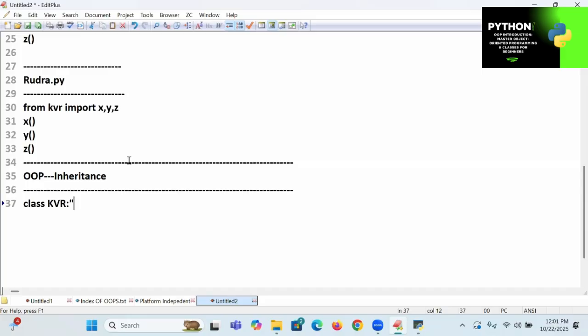Class KVR is called one class. Don't worry about it. I'm writing something there. Today I'm writing some small thing, so nothing to bother about it. I'm discussing it in detail.